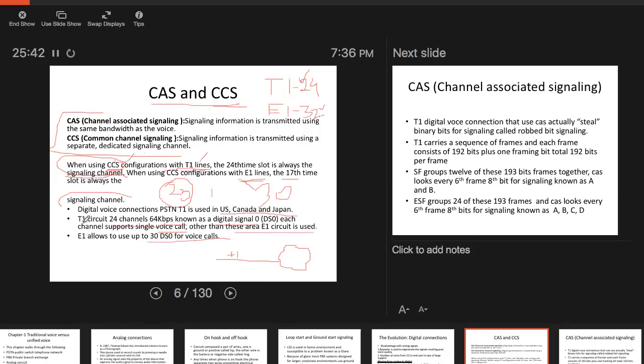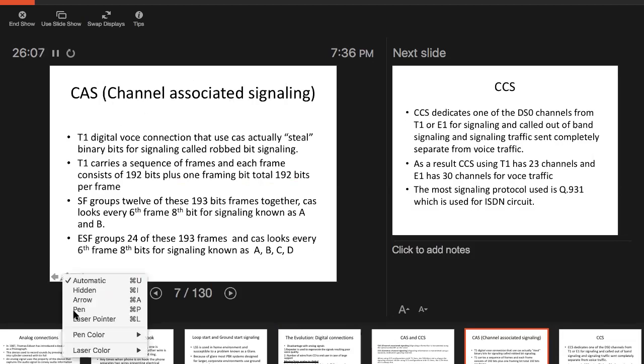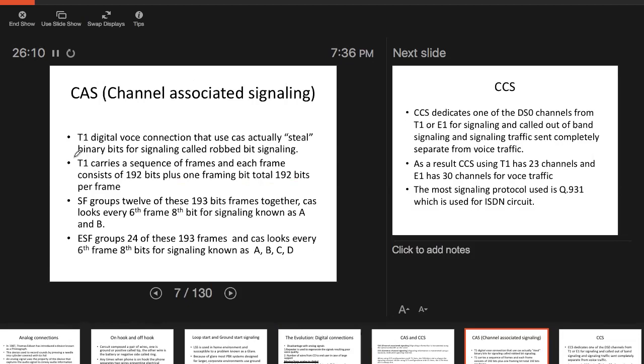Right? Now, this T1 circuit with 24 channels means what? 24 voice calls again. Now let me show you this way. When we are using the CAS signaling type with the T1, a T1 digital voice connection that uses CAS actually steals binary bits for signaling, called robbed bit signaling. T1 carries a sequence of frames, and each frame consists of 192 bits plus one frame bit. So let me tell you what calculation it does.